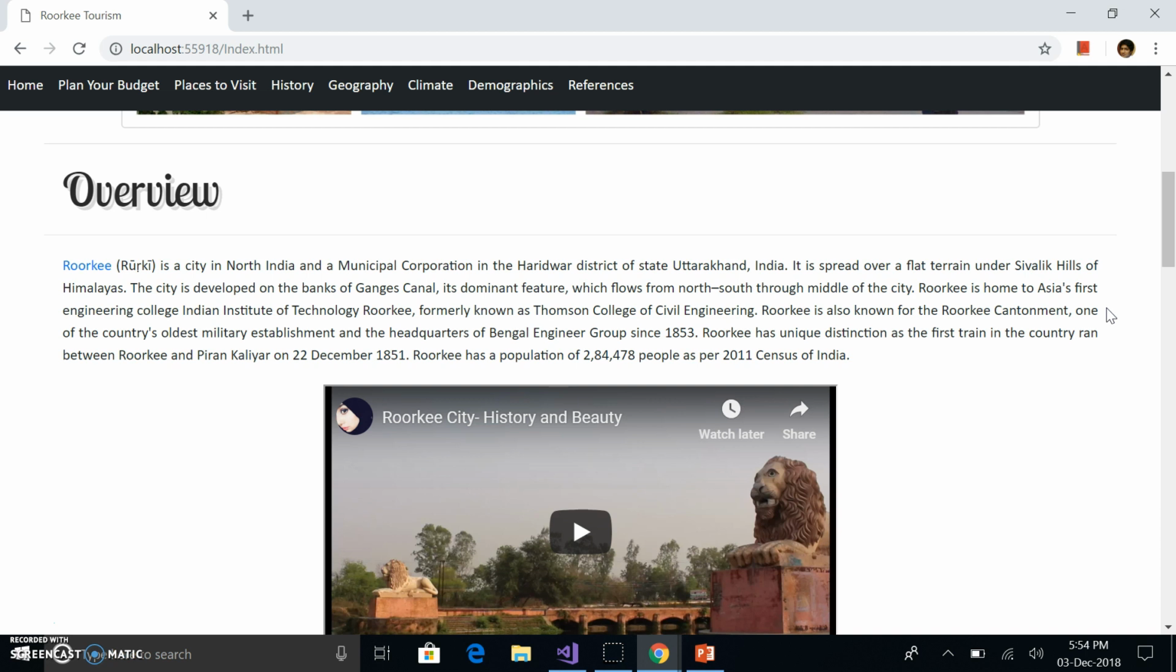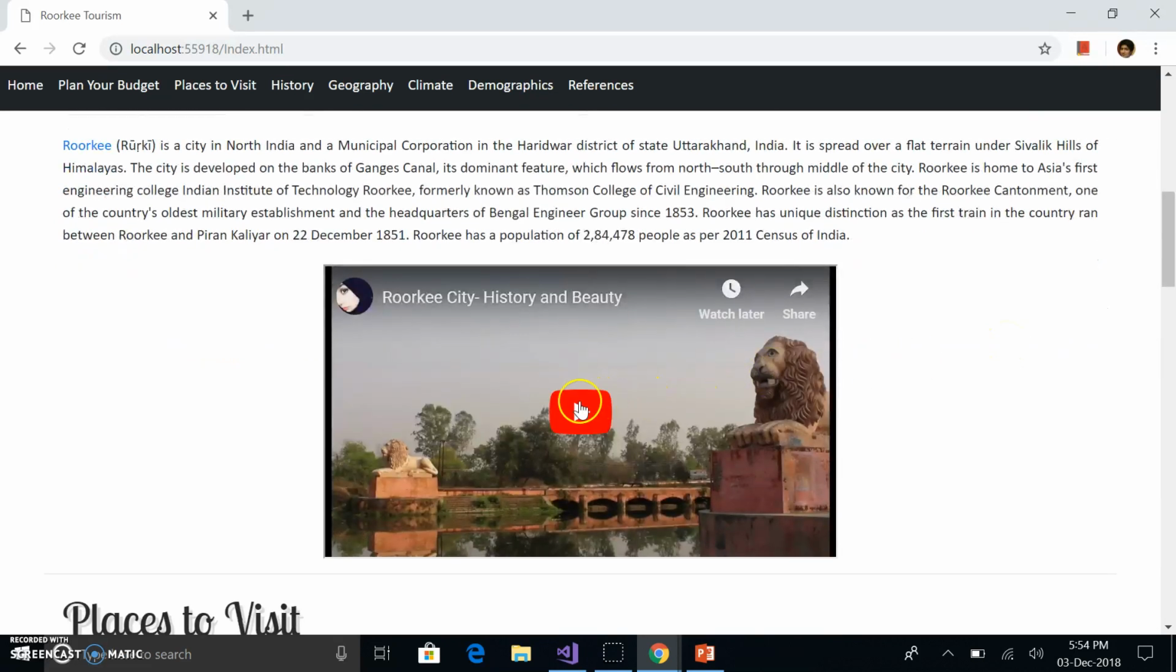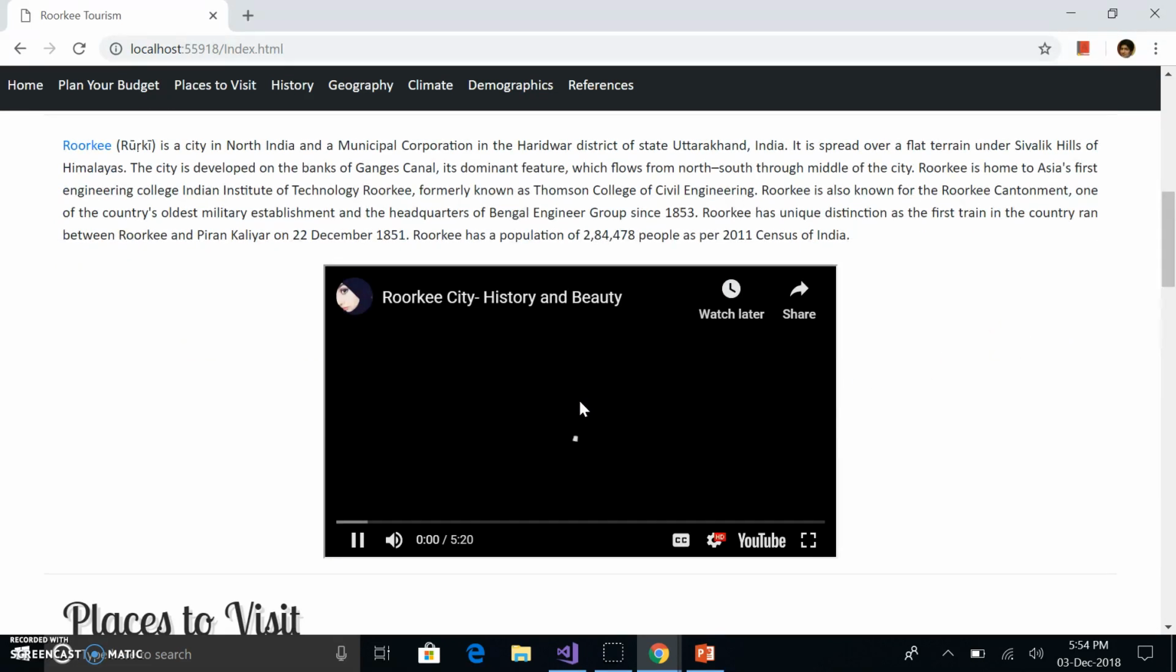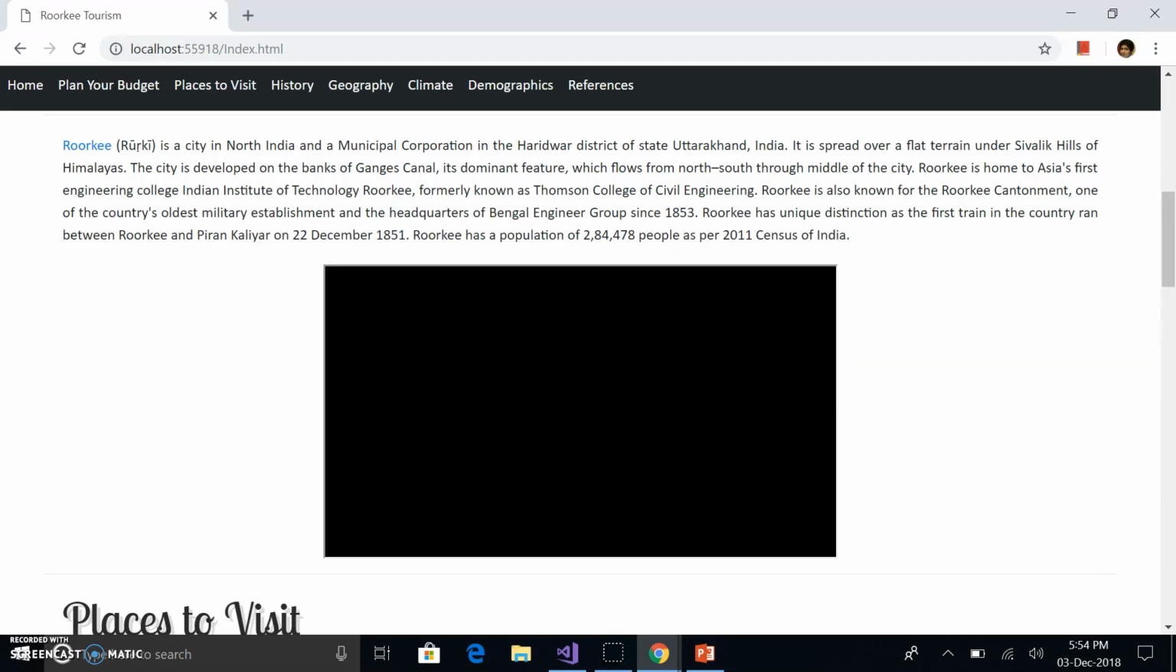So here you find an overview of the city of Roorkee. Like I said before, it is one of the ancient cities in the northern part of India, located in Haridwar district of the state of Uttarakhand. So here is a simple video which gives us a sneak peek of how the city of Roorkee looks. I'll just quickly run through the video and what it has got.